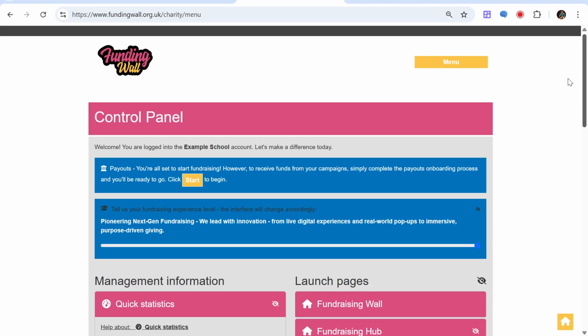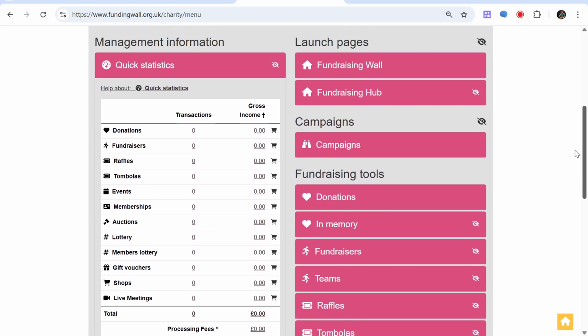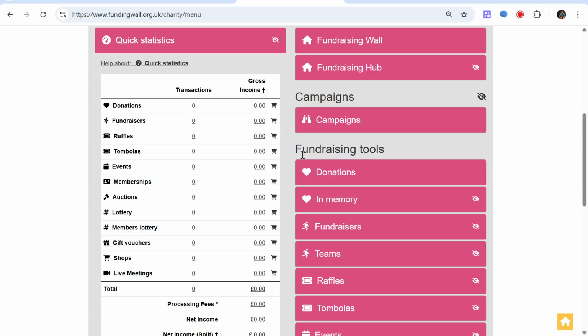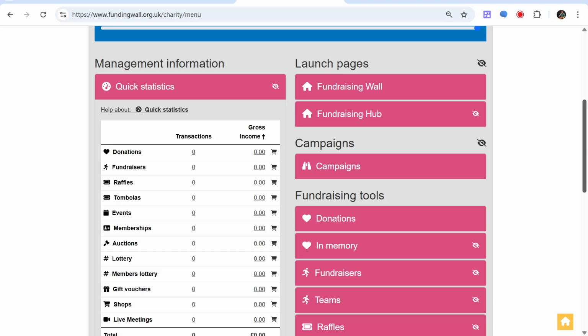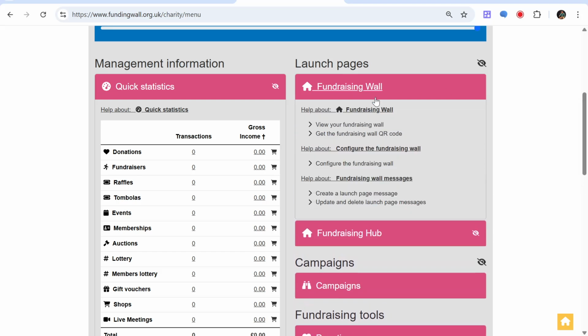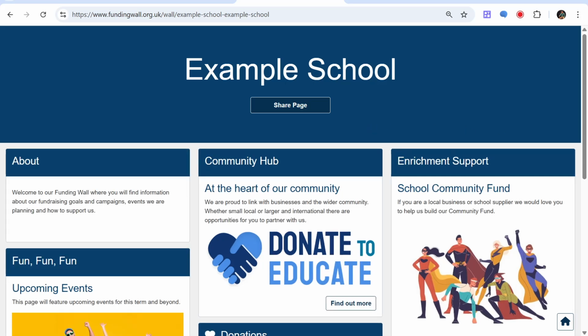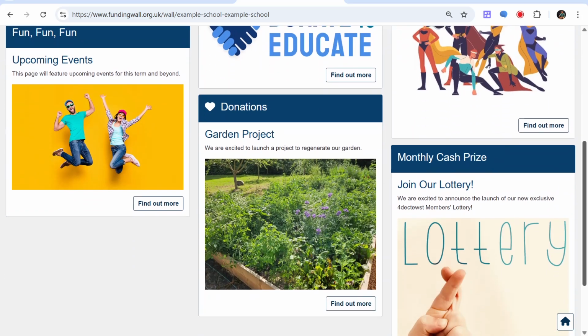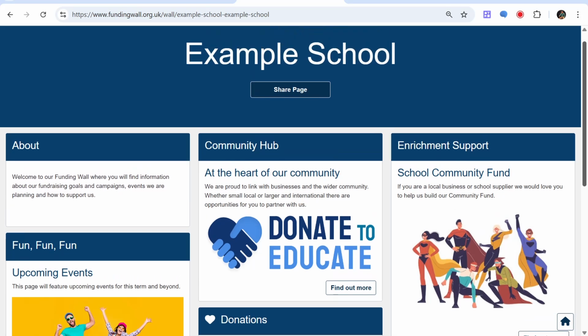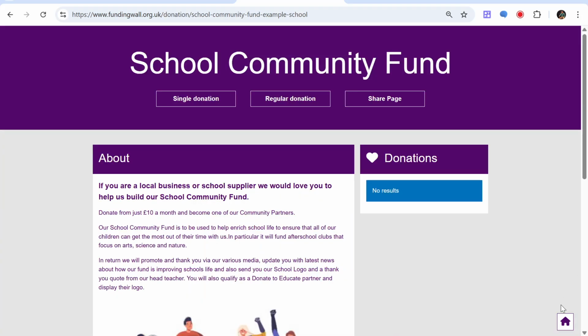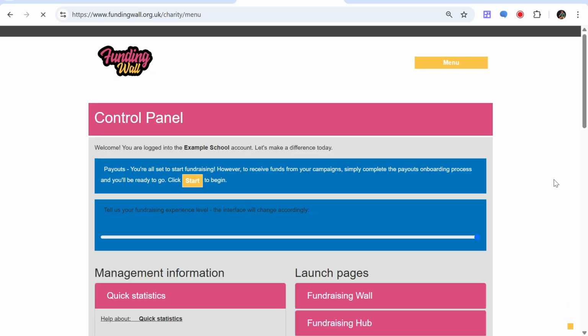The menu tab will open up all of the activities that you can use, although they are also on the control panel here. And we have a quick stats pad which will provide you information about how much you're raising at any one time. If you click on the fundraising wall, you can view your wall by clicking view the wall, and that will just allow you to see the wall as your users will see it. Click on the home button down there to go back to your menu at any stage.